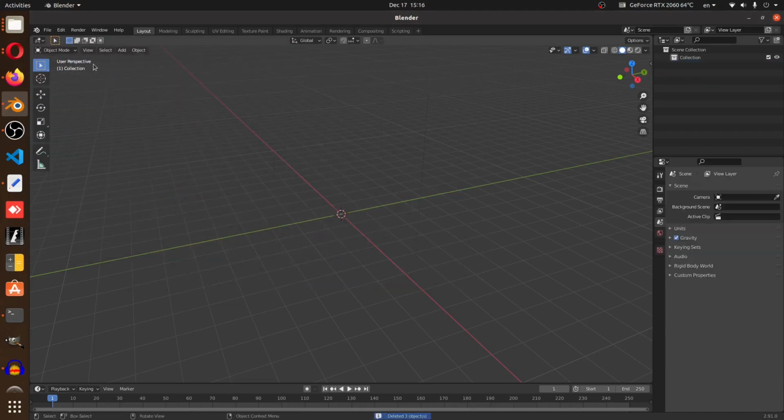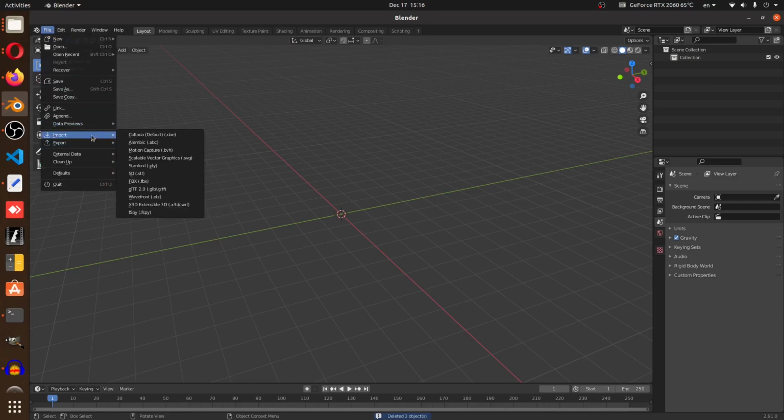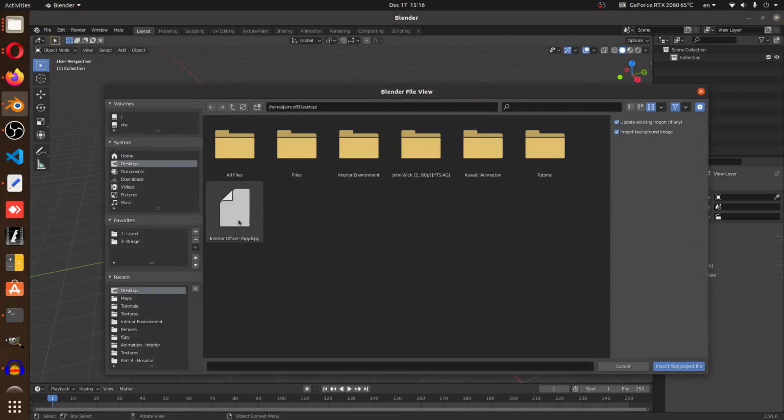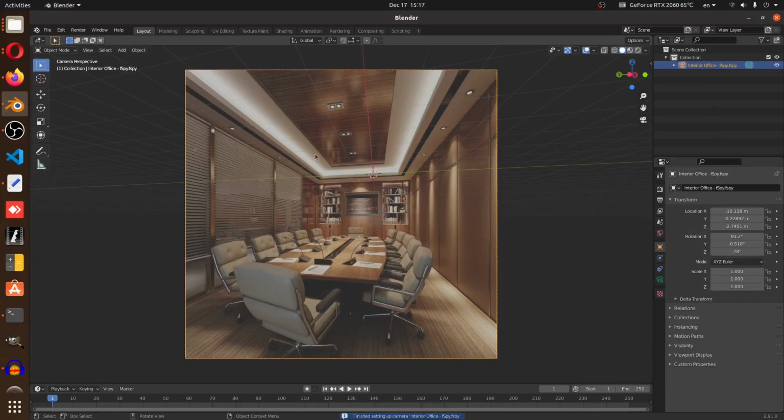So I'm gonna just delete everything from here. Go to File, Import, and go down to fSpy. You can see this option. It's gonna pop up. Click on it and let's choose this interior fSpy that we exported from our fSpy program. So double click and pretty much good. We have everything working as expected.